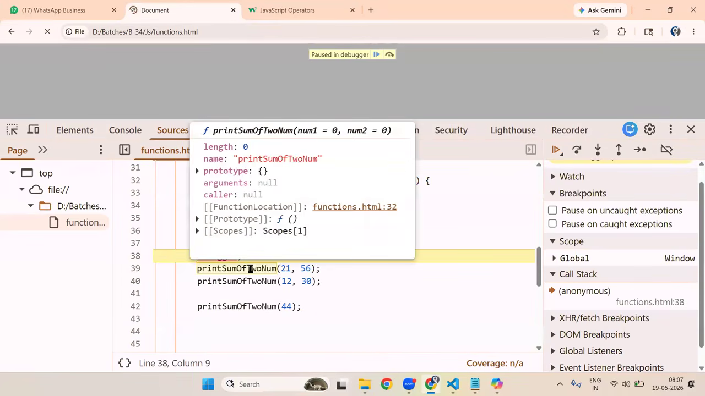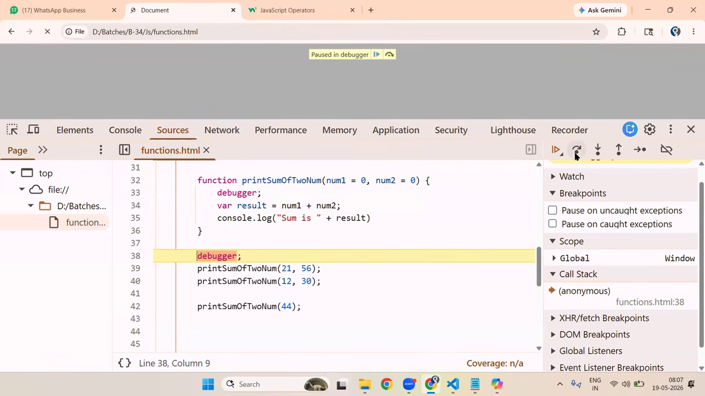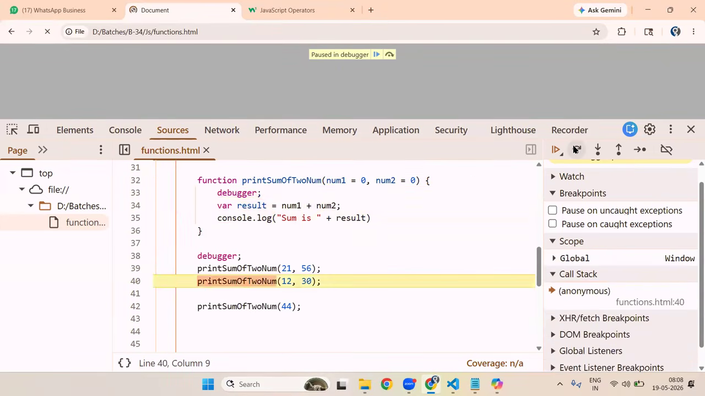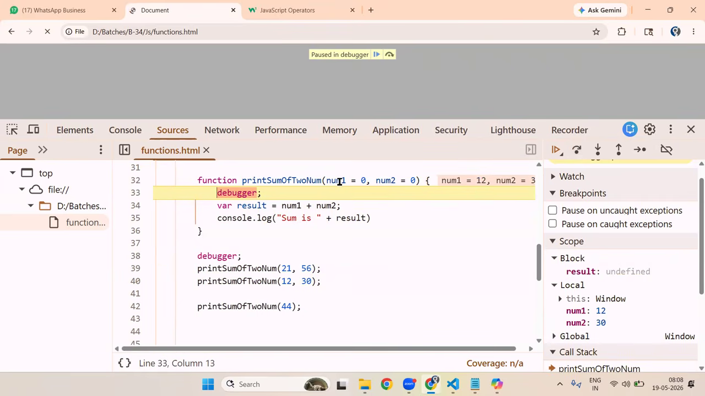Okay. Now the first time I'm calling the function, I'm passing both the parameter arguments. So see, num1 is 21, num2 is 56 because you pass both the values. The second time also you are passing both values. See, num1 is 12 and num2 is 30.